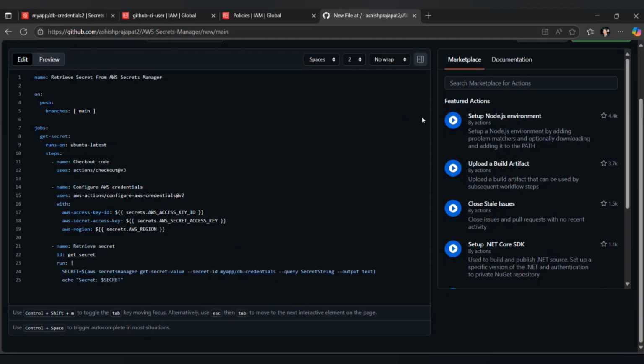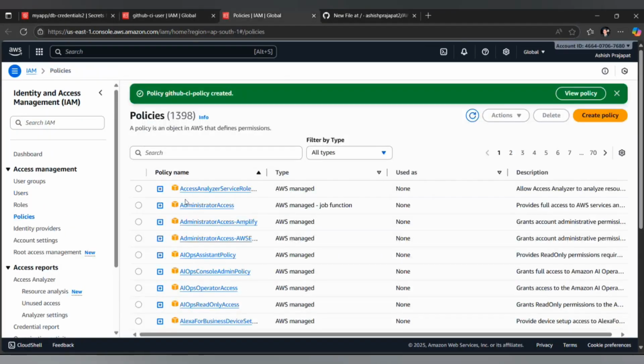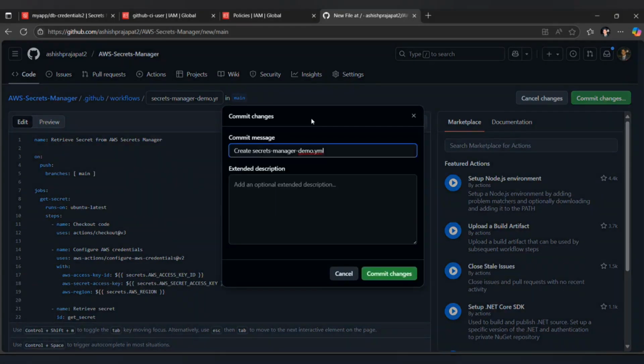But before that, we want to fix this. So basically, what it is doing is running the AWS Secrets Manager CLI, and the secret ID is my app DB credentials. But this is not the secret ID. The secret ID is my app DB credentials two. So we should replace this with the correct secret ID, and the rest is good. Let's quickly commit this file. As soon as I commit this file, the workflow will get triggered.